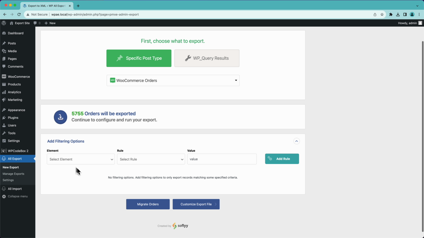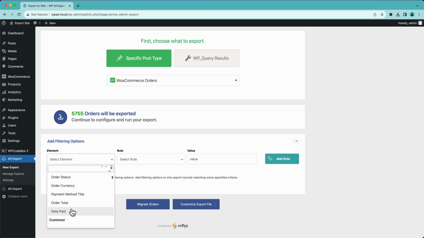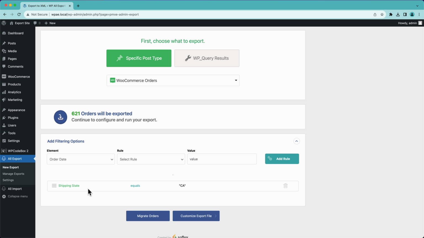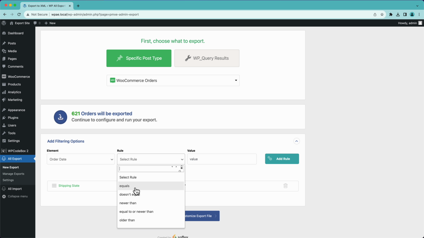We can filter them down using pretty much anything. So for example, if I wanted to just export orders that were sent to California, I could go down here to shipping address, select shipping state equals CA. And there we go. We have 621 orders sent to California. I could add another rule. For example, the order date, I could say everything newer than 2021 and then older than 2022. And that would give me everything that was exported in the year 2021.